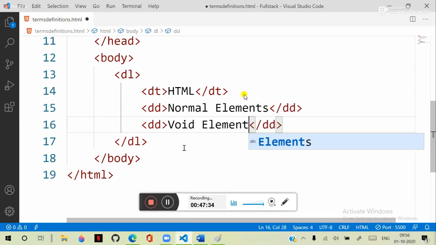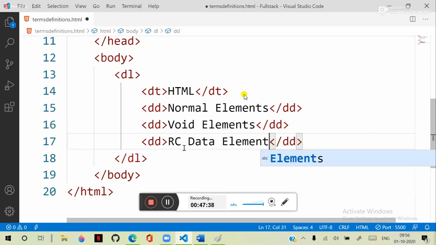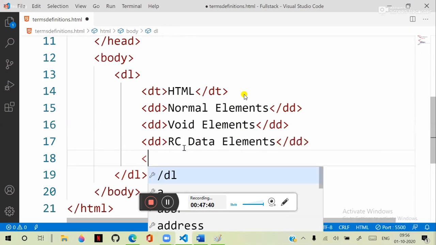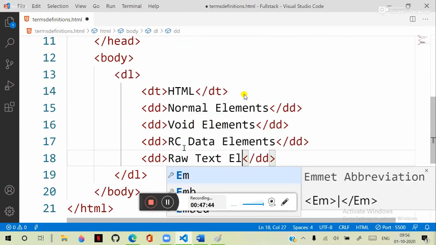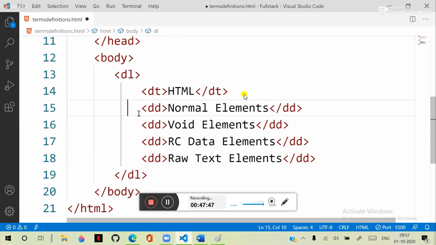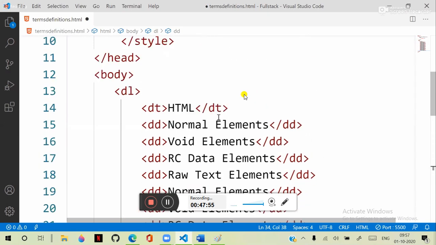Data definition, RC data elements like this. And raw text elements. So some raw text elements, something like this. And just roughly, I will copy that and paste it several times. I'm copying it several times. Okay.